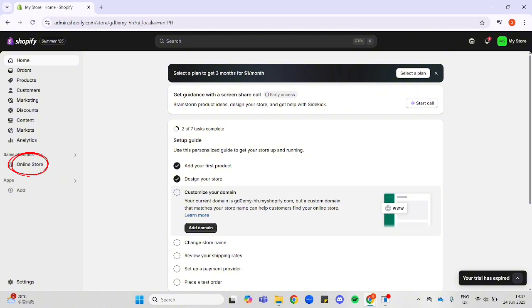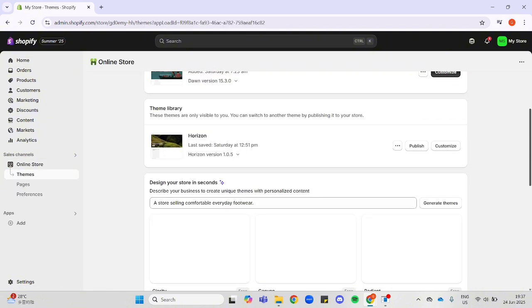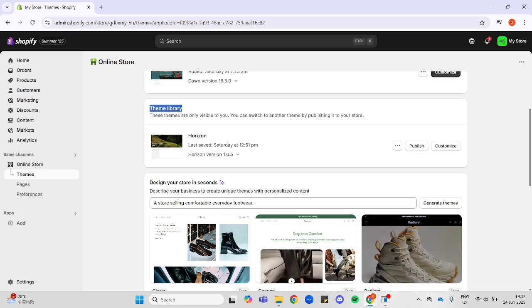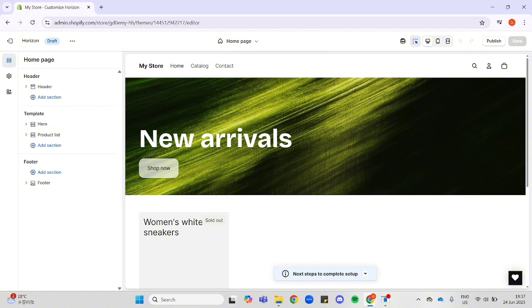In here on the left panel, click on Online Store. Then scroll down until you see the theme library. Then click Customize right here. This action will lead you to the Shopify editor.